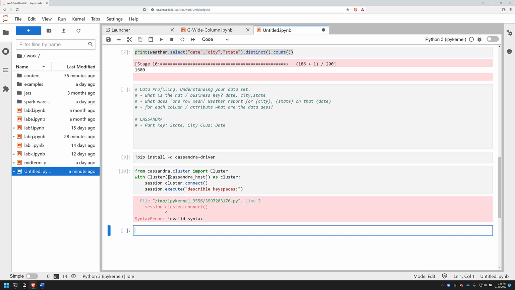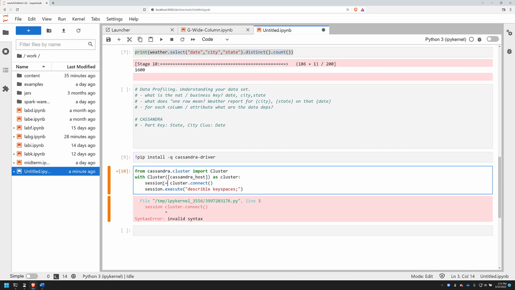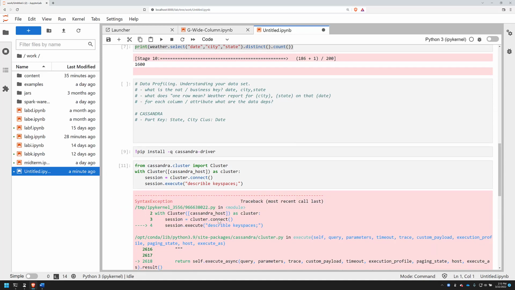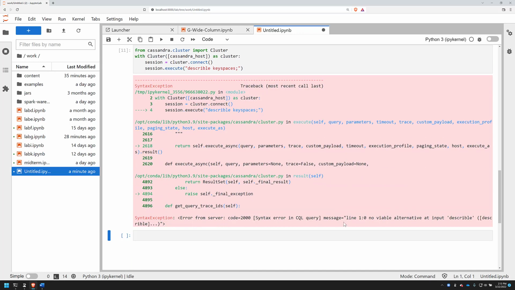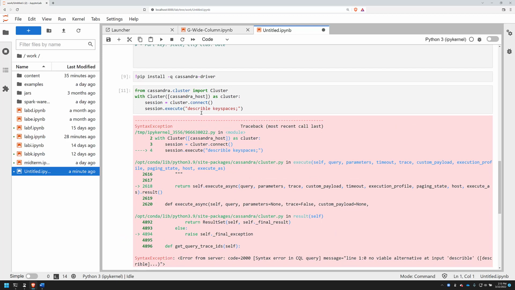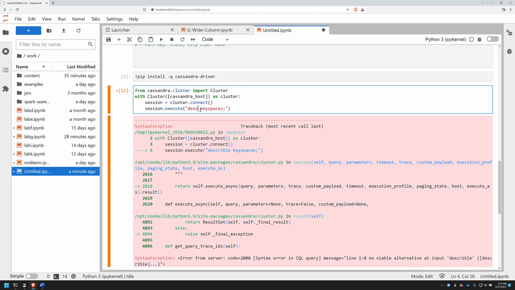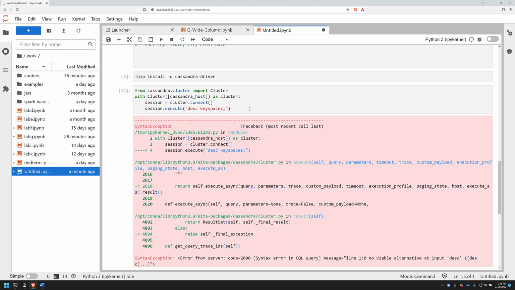Then I can run this, and I get a mistake because I forgot to put an equal sign right there. And I get an error because no viable input for describe. I can't spell, right? What's nice about Cassandra is you can just do DESC for describe. You don't have to bother to try and spell the whole thing. Okay.